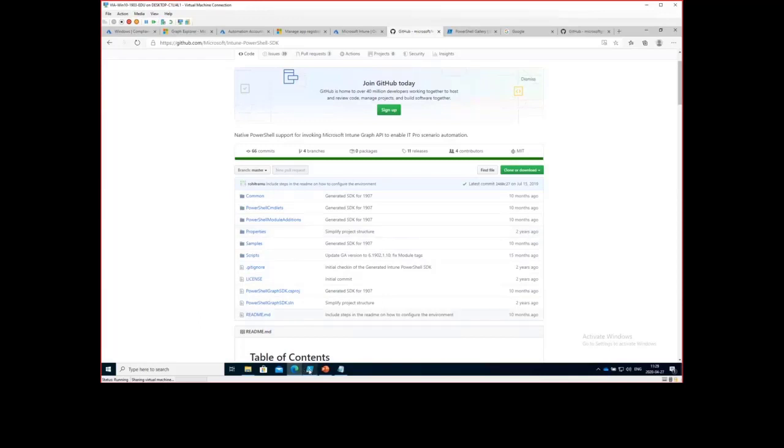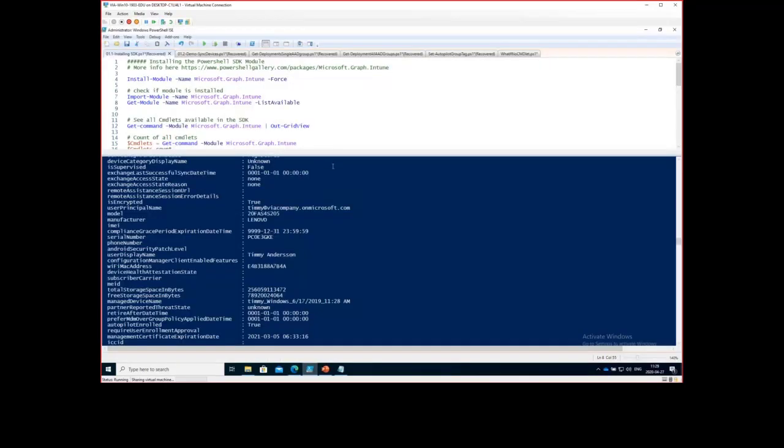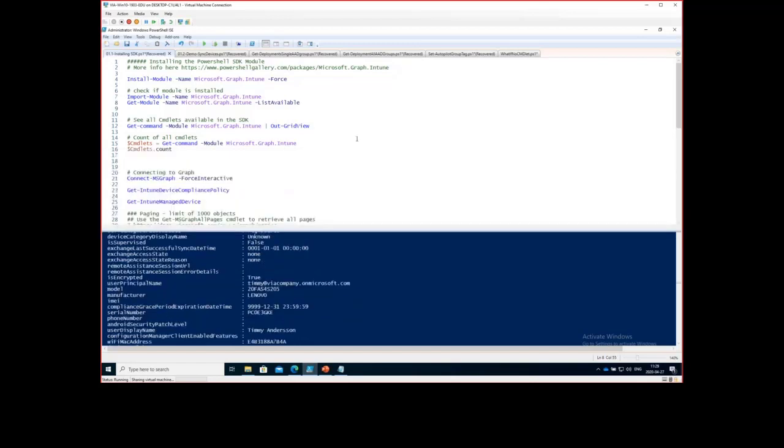So let's turn to PowerShell. I know that the demo gods are not entirely on my side today. I didn't do enough sacrifices, it seems like. So I'm going to be a little bit careful on what I do here.